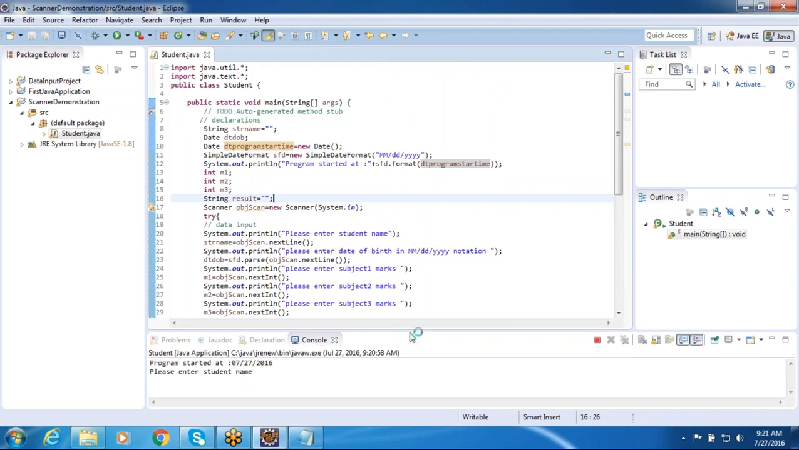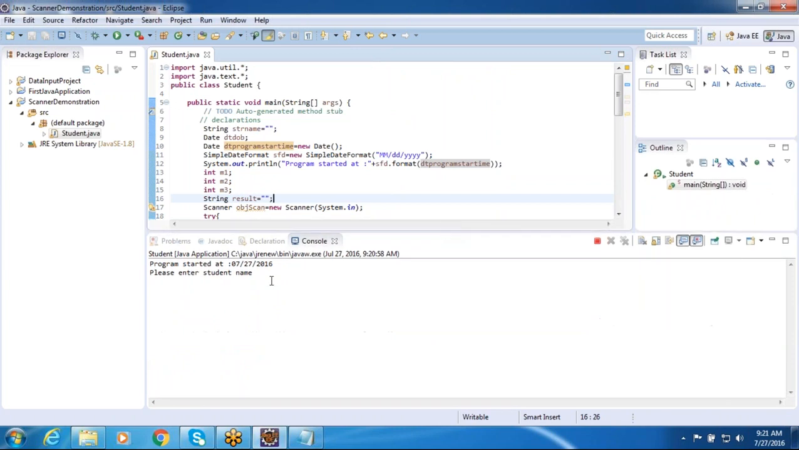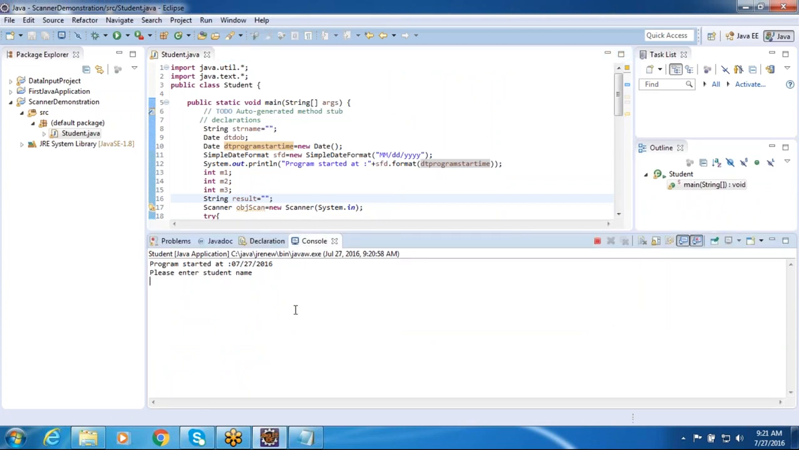In the bottom you can see the output coming in the output window. We need to enter a student name. I enter Suresh. Followed by that, I should enter the date of birth in MMDDYYYY notation. So it may be something like this: I enter 10, which is the month, then the day, say 25, then the year, something like 1993. Like this I can enter. Now I press the enter key.